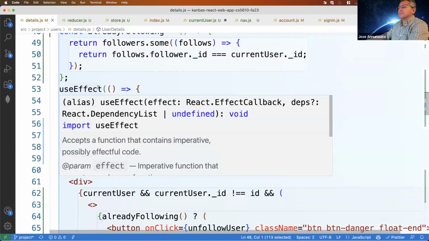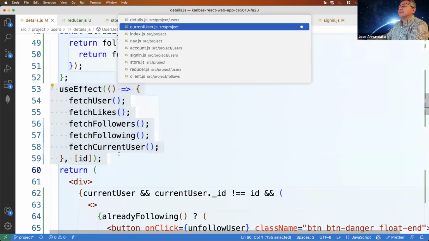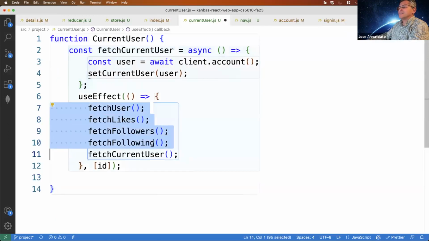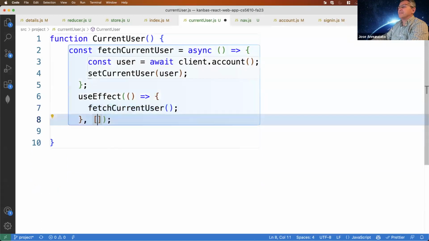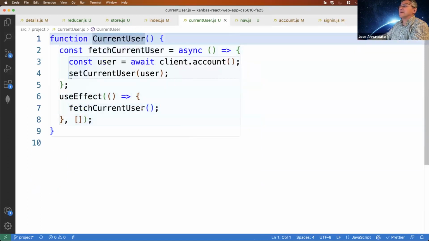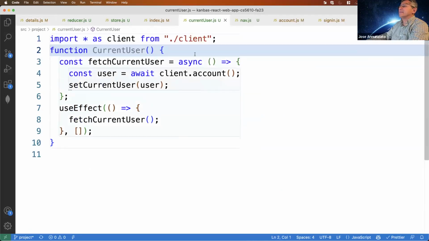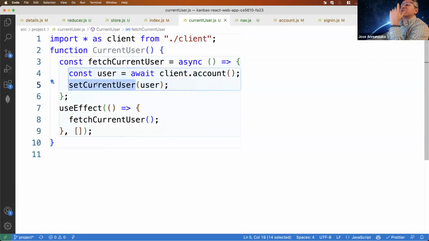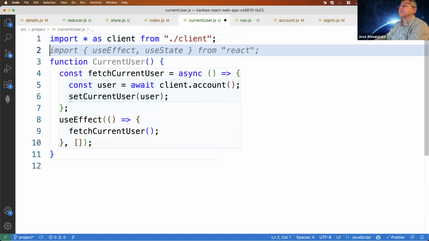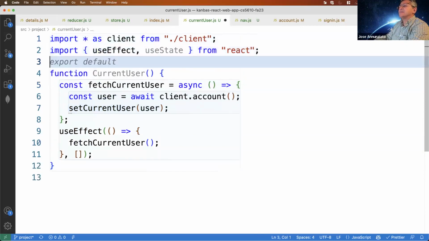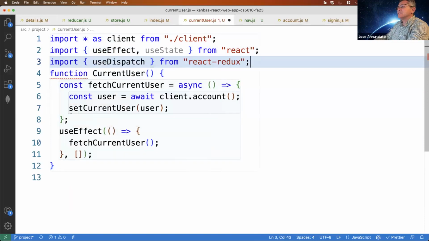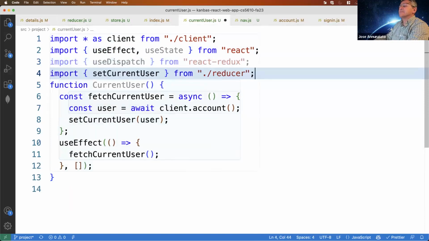We'll need the use effect as well, right? We just need that. We don't need this. We'll need this client, right? So let's bring that client in. We'll need the client, this one, like that. Let's see. We'll need the reducer, right? So we'll need import use effect. Yeah, we'll need to import the use dispatch. Perfect. We'll need the set current from the reducer. Perfect.